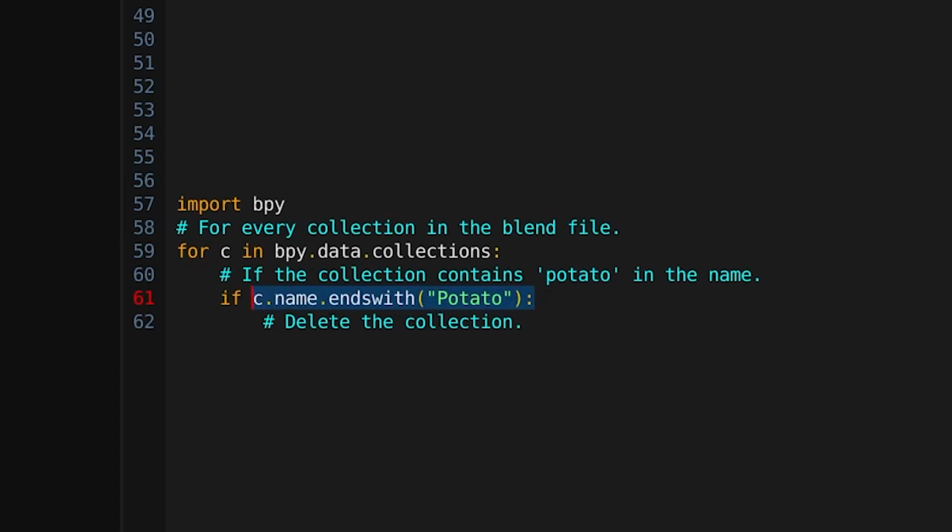So that's quite self-explanatory. It's literally as it describes. But to check if there's a word inside of another string, one really simple thing you can do in Python is literally this. So if potato in c.name. So literally if potato can be found inside of the name, then carry on. So for every collection in the Blender file, for C in the collection list, if the collection contains potato, if potato is in the name.